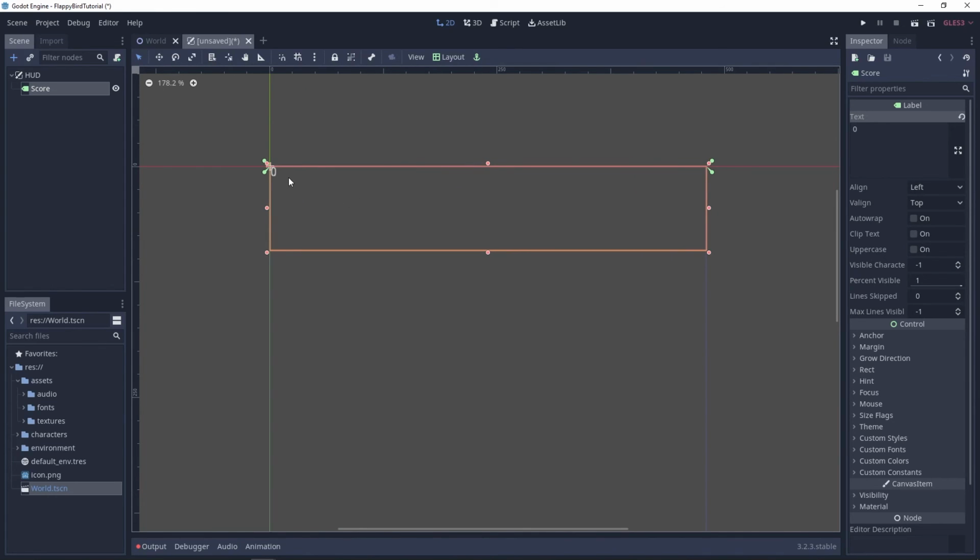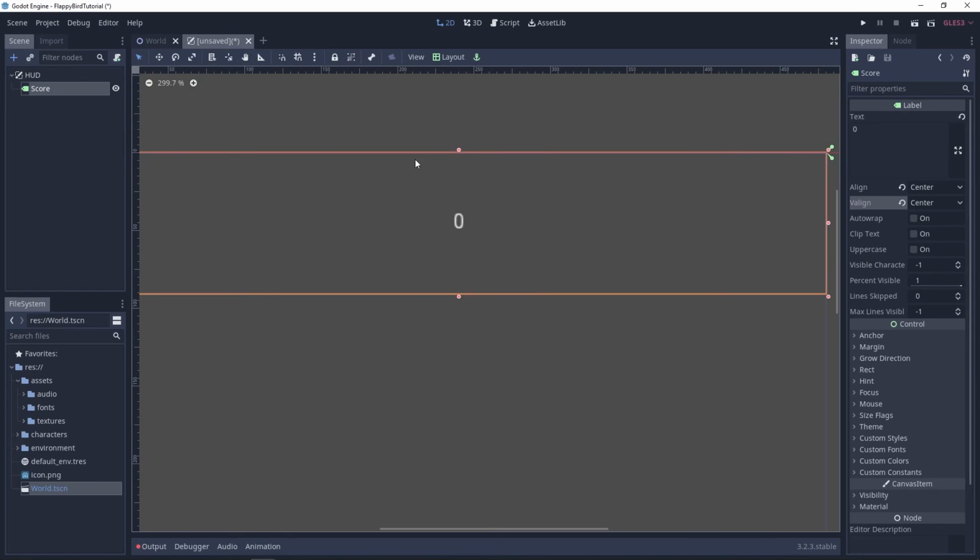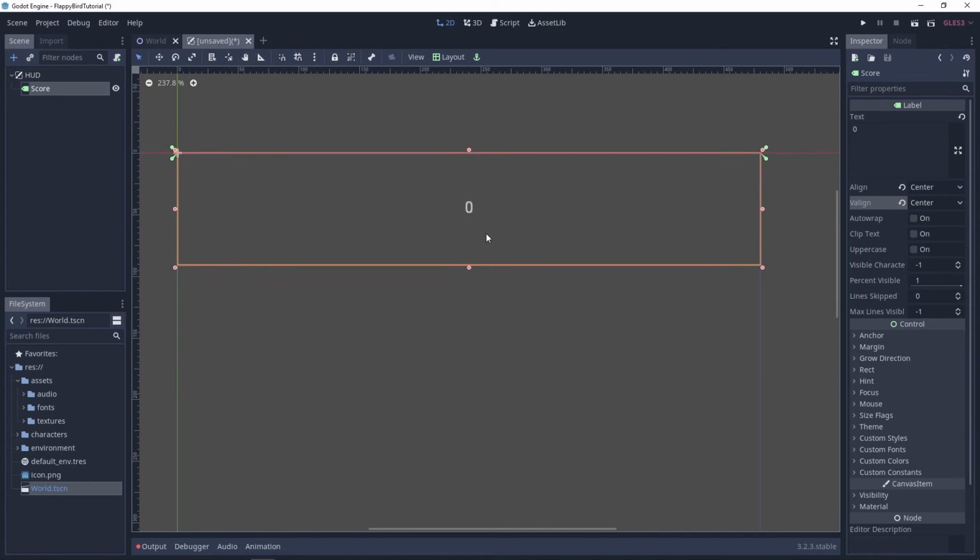Now we don't want the text to be starting from the top left. So let's change the vertical alignment to center and the alignment to center and the vertical alignment to center as well, so that it sits in the center peacefully. Okay, the next thing we're gonna do is to change the font. We don't want to use this ugly default font that Godot has.